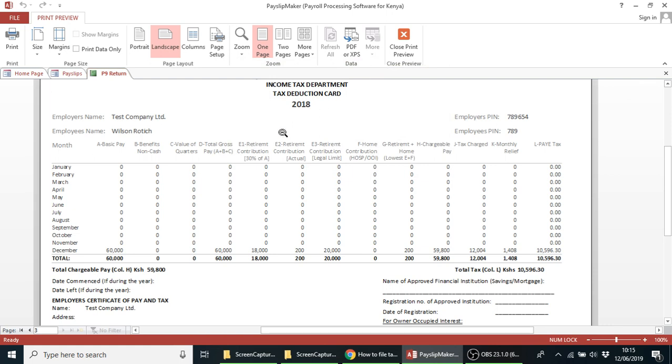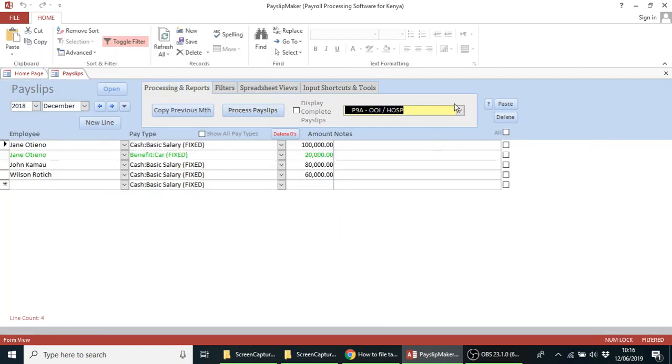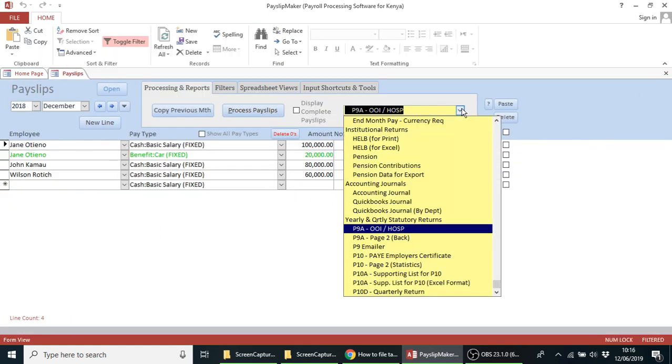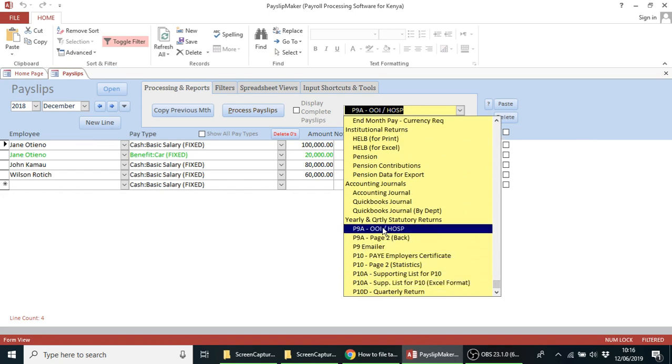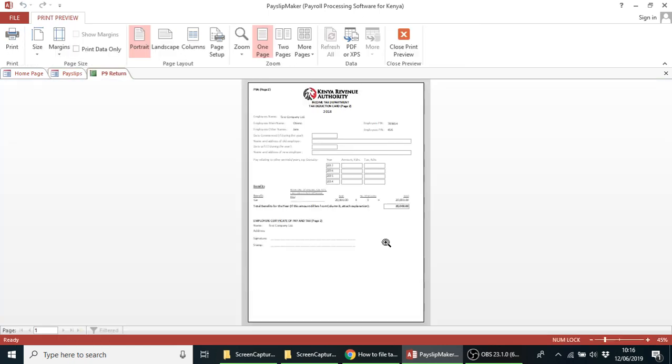Now, if you want to PDF them, rather than click here, because they'll be PDF'd together, there's a different way to do it, which is also combined with how to email. So that was how to do your physical. Now, for the page 2, for the physical one, just below, again, remember we are at the bottom of the list. Just go just below where it says P9A or IHOSP is the P9A page 2.